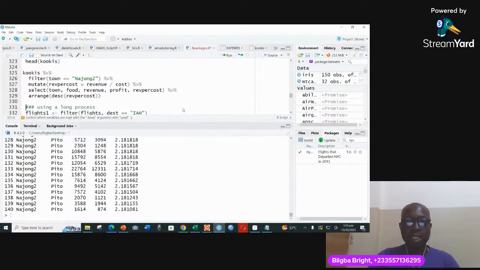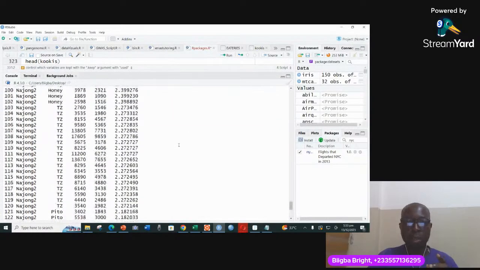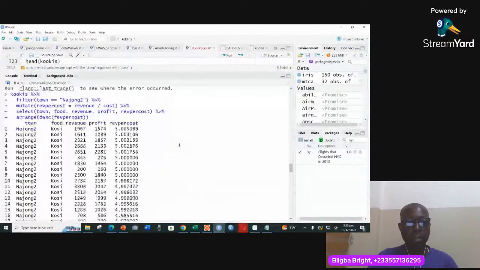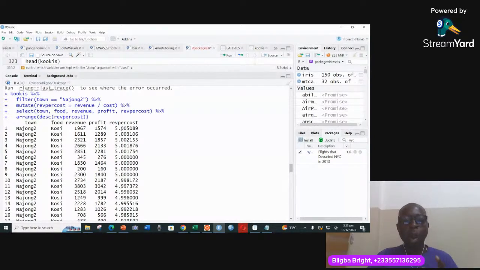So I wanted to make this point so that those who are following can understand how the dplyr package works. Now we've selected the town, the food, the revenue, the profit, and then the revenue per cost. So we can now say from module number 2, we can come all the way and check how much revenue we made per 1 CD that we spent.